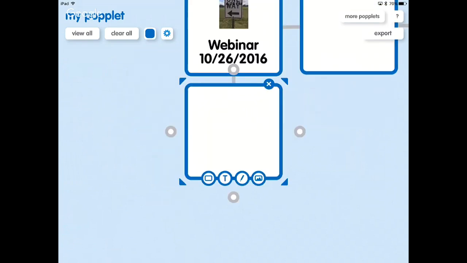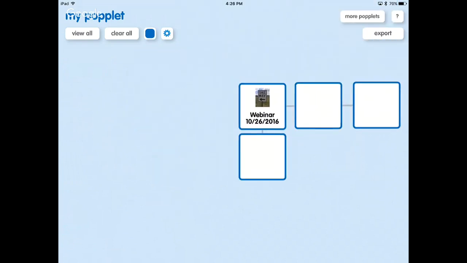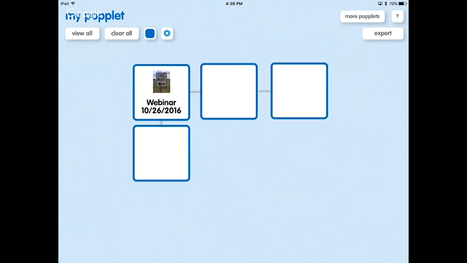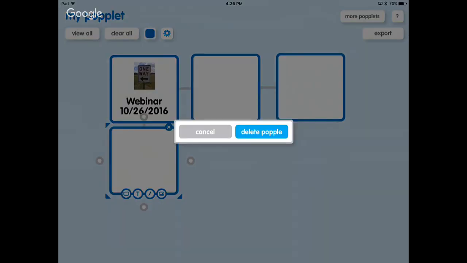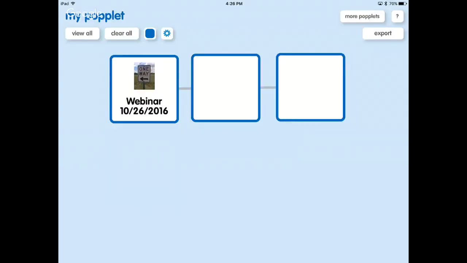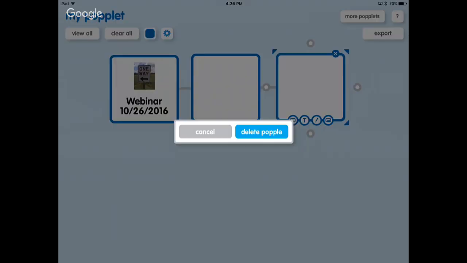So if we wanted to do our KWL, it'll move around. And a lot of times the kids will add things that they don't really need to add, and so they can actually go back if they've put too many, and it'll ask if they want to delete, and they can hit delete and it'll go away. You can do that on every single one of them.